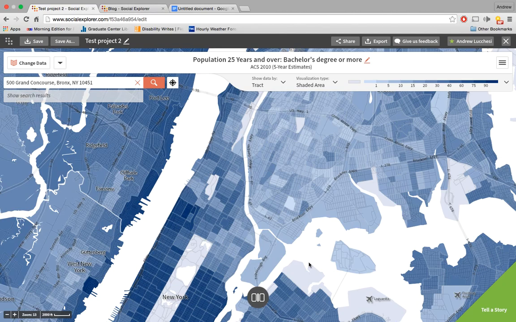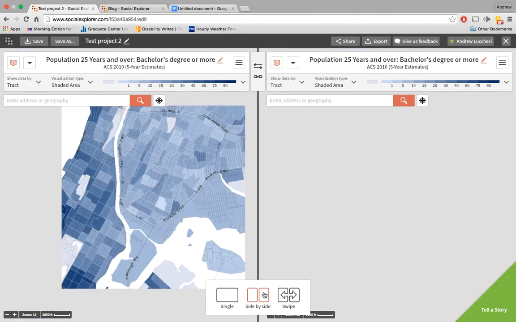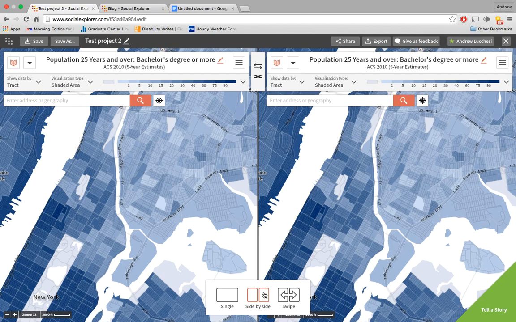So down the bottom, there's that button right there, change map layout. If we click on that, there are two options, side by side and swipe. We'll stick with side by side first, and then we'll go to swipe once we've graduated from that. So side by side. So right now we've got our map kind of duplicated.